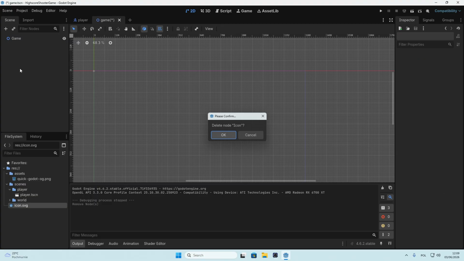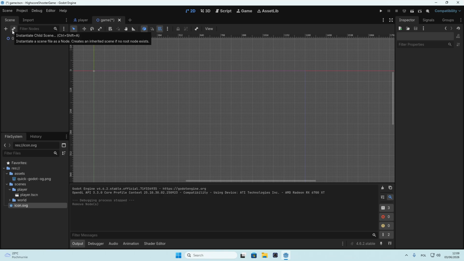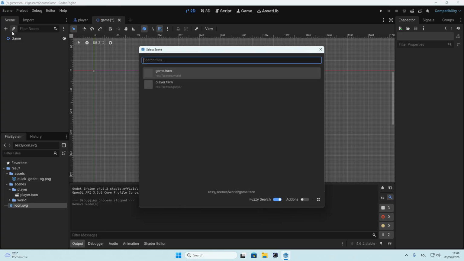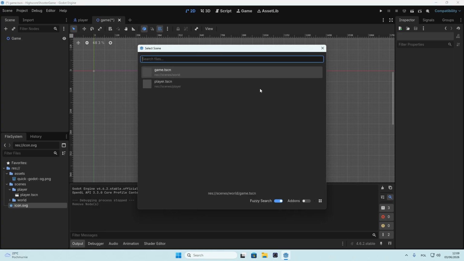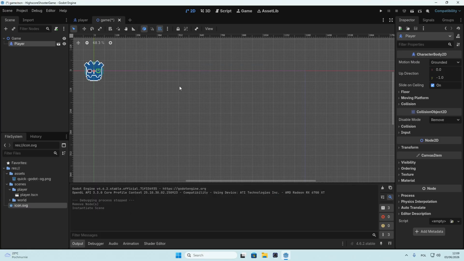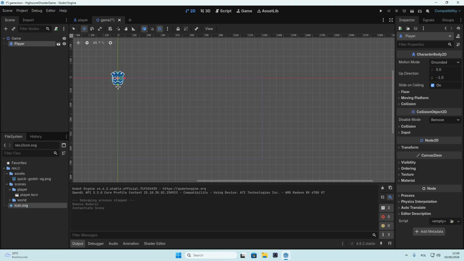Let's remove it. And let's instead add our player. We can do that by not going into Control A, but actually Control Shift A, or instantiating a child scene. As you can see here, we have a few different scenes currently in our game. We only have 2, so let's just add player. And we can move it around. Let's put it in the center.